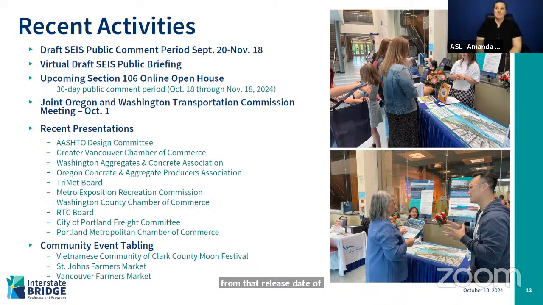So we are also having virtual public briefings. We held one last night to get folks oriented to what this document is. So we've had 2 of those. And we're going to have an open house for our Section 106. And that's a different public comment period. That's October 18th through November 18th. So to comment on the Section 106 issues, which are related to cultural resources and historical resources in our program area.